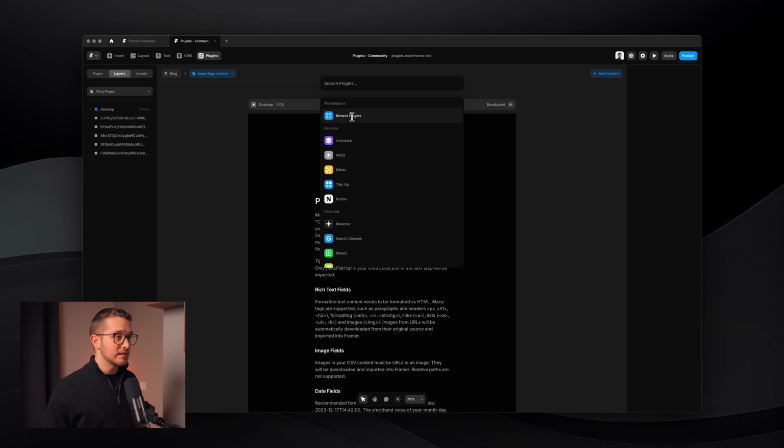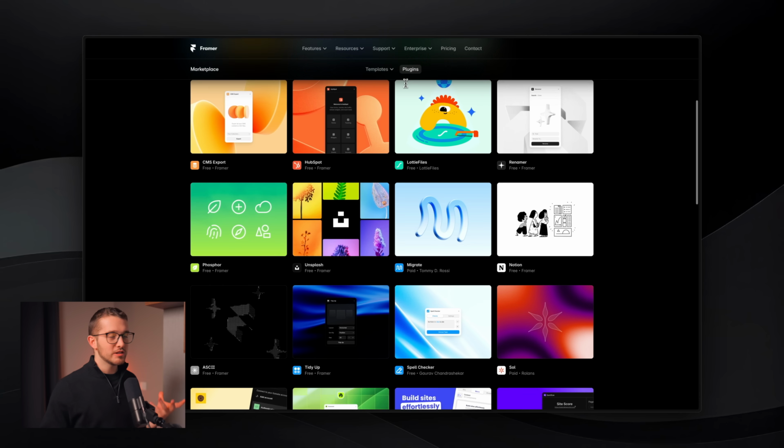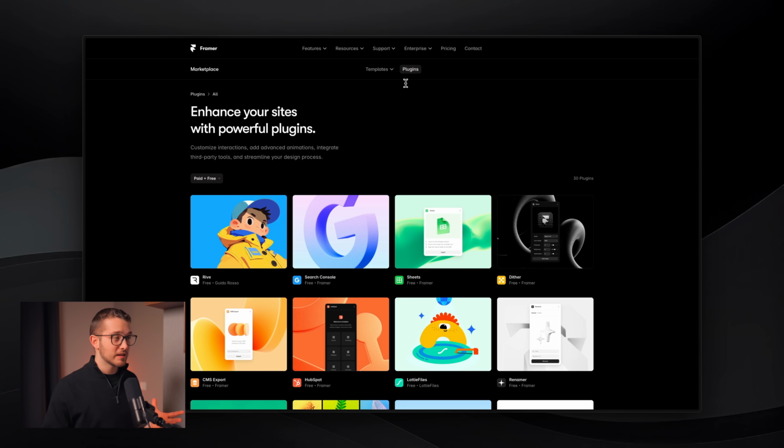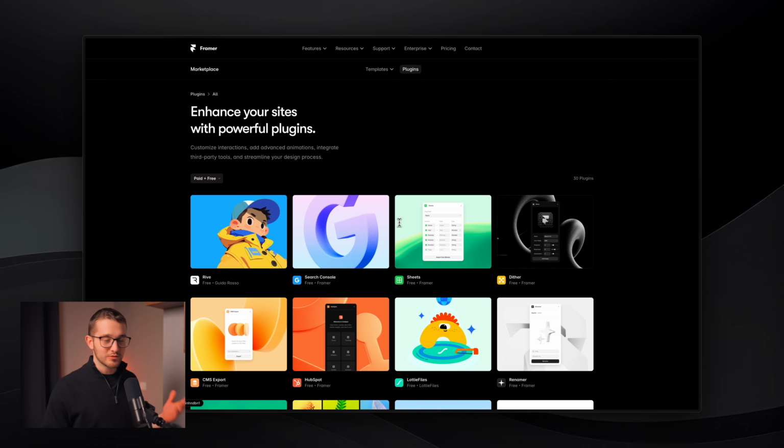Or I can also click this browse plugins, which will basically take me to this website, which is the Framer marketplace that now has a plugins section next to templates. And we can browse all of the plugins right here, and we can also try them from here. So basically that's how you can access these plugins. And now let's take a look at our first plugin that I want to show you guys, which is Notion.